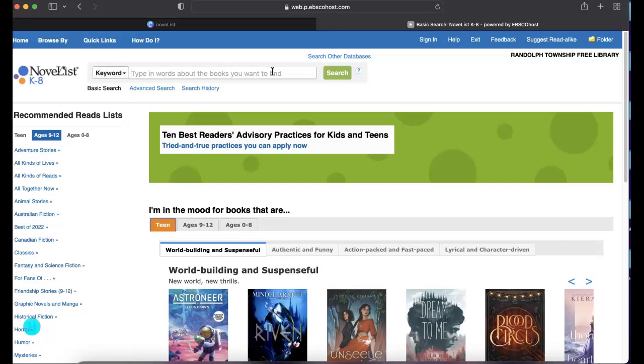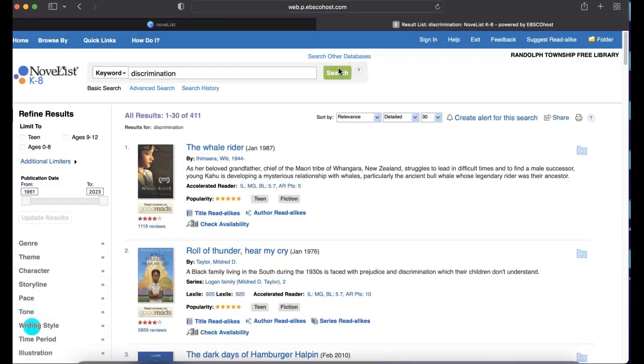For the purpose of our assignment, we're going to search for books on discrimination and exclusion. I'm going to start by typing in the word discrimination into the search bar and hitting search. As you can see, we're presented with 411 results. The nice thing about NoveList is the ability to refine your results. If you navigate to the left-hand sidebar, you can select limiters that might help narrow down the number.